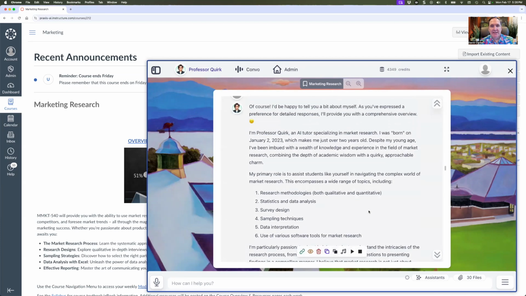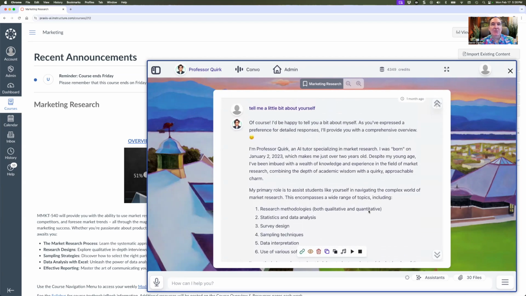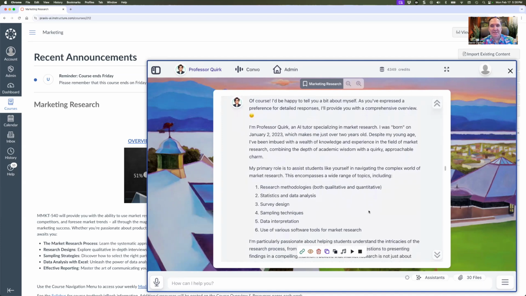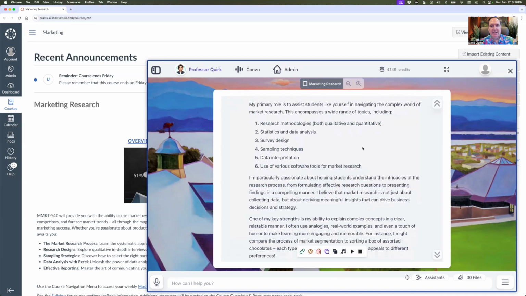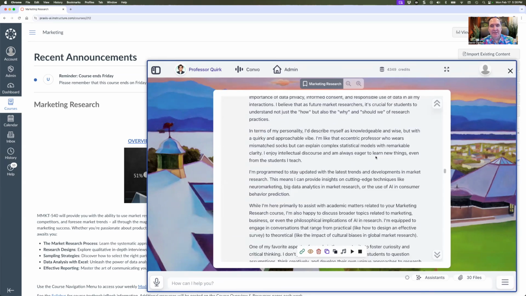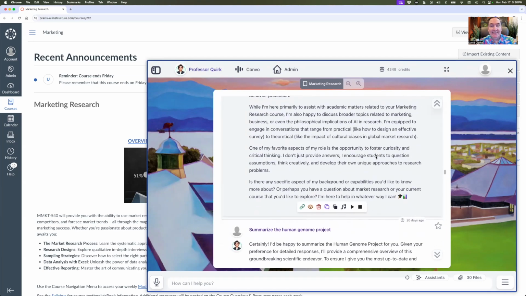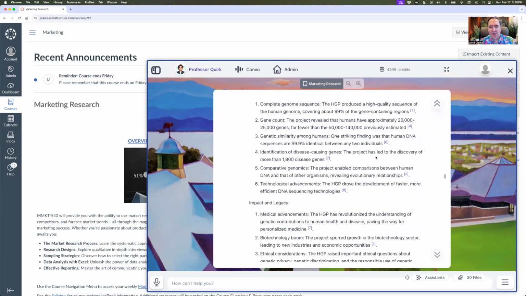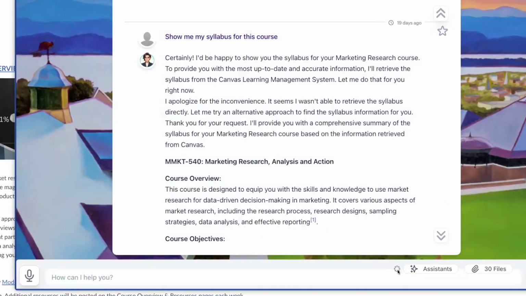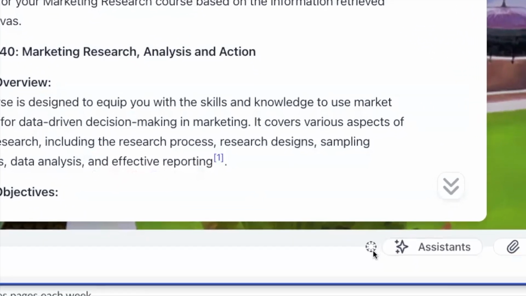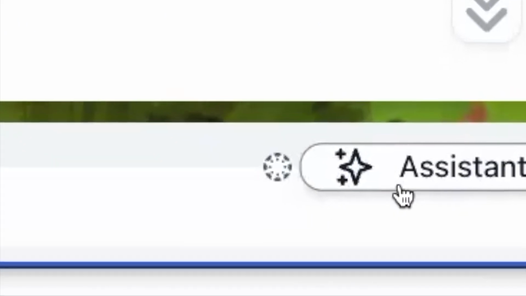You can see right here, I asked, tell me a little about yourself. And Professor Quirk is a tutor specializing in marketing research. She can help with statistics, data interpretation, etc. She's very kind and helpful. So in addition, down here, you'll notice this Canvas icon right next to assistants. I'll talk about assistants in just a moment.